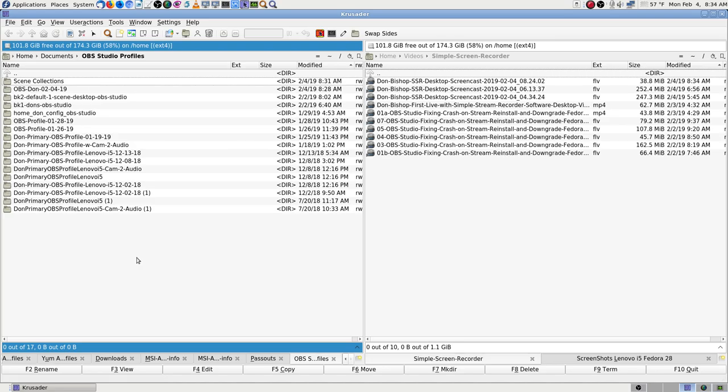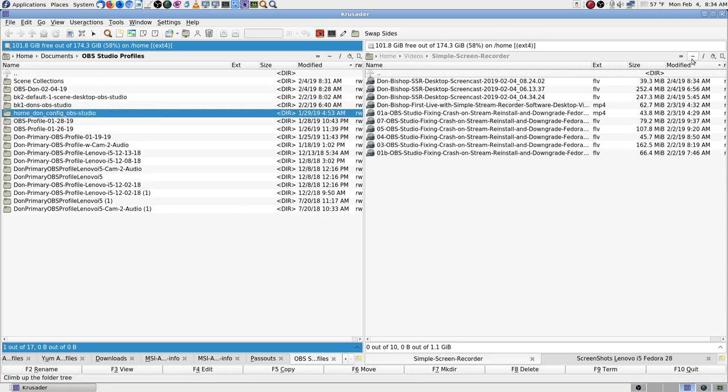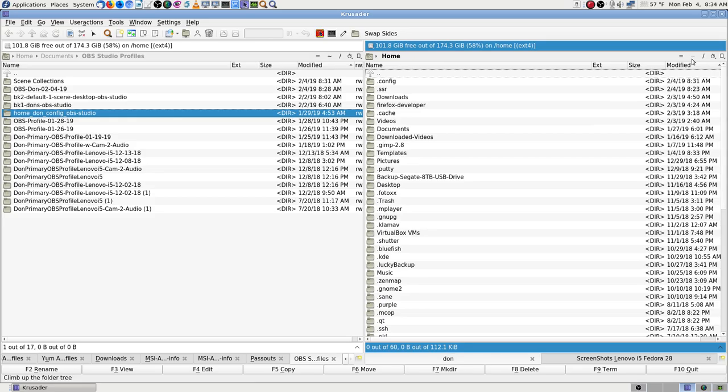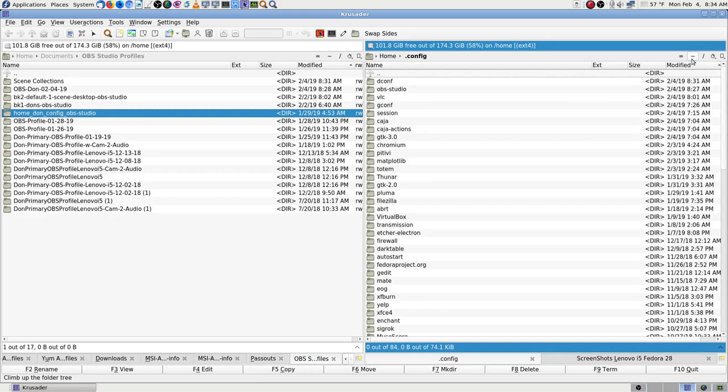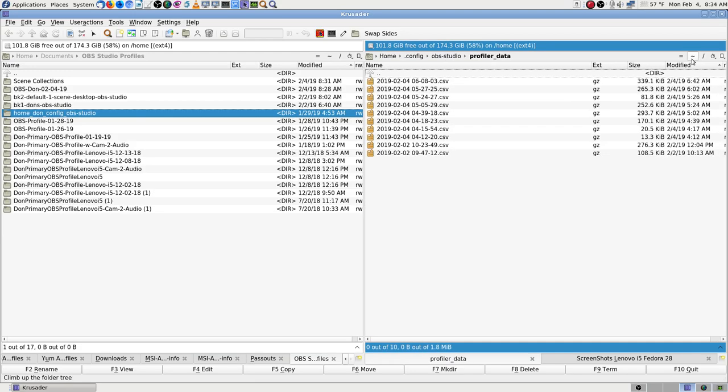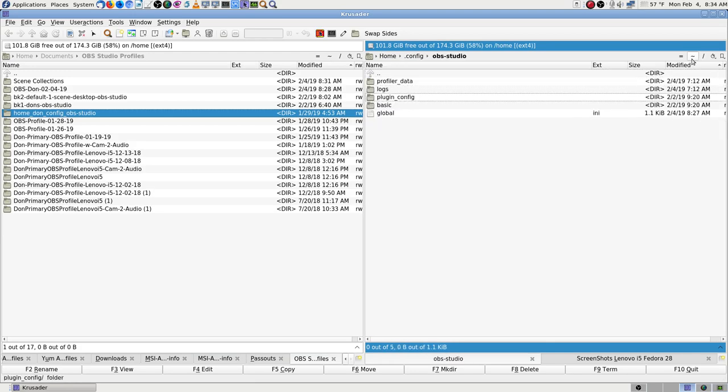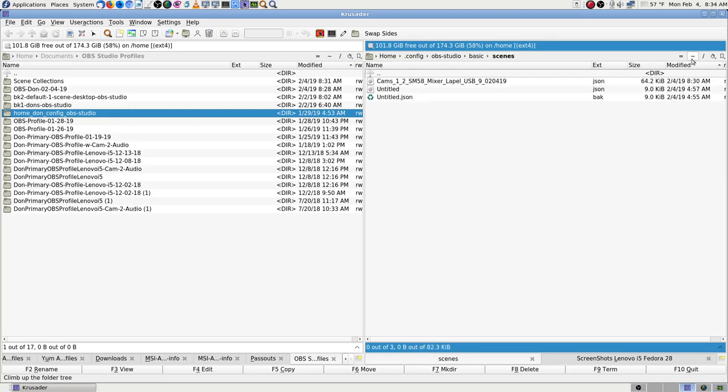And then these other backups, this one and this one and this one, are actually home, don, config, OBS. That's where your configurations are stored. Your logs, profiles, scenes. See, there's my scene file that I just made. And see, when I renamed it, it just renamed it. It's only one saved in there. And all three of those files make up your scene.